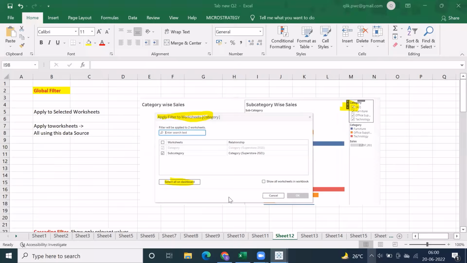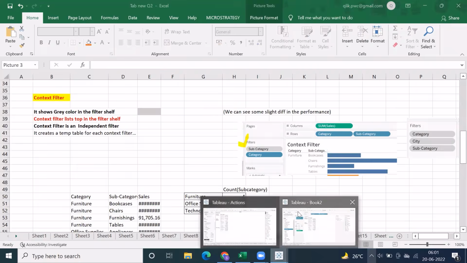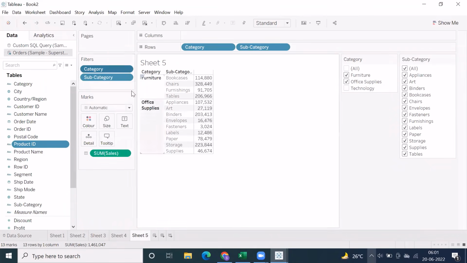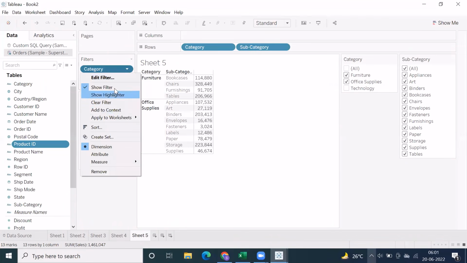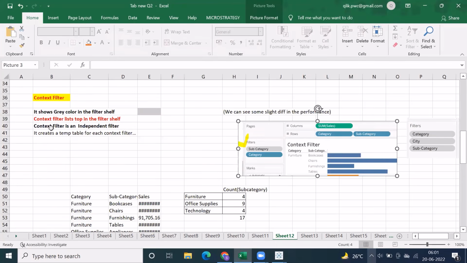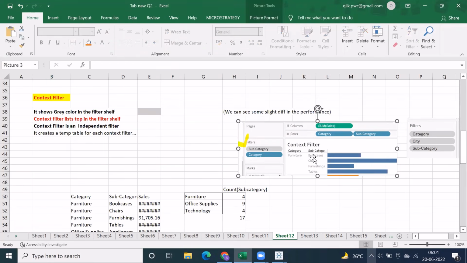And we have gone through the context filter. What exactly is the context filter? So I'll quickly go through these points. Whenever you apply a context filter, let me remove this. When you click on this drop down, you have an option called add to context. When you do a context filter, this will show in a gray color, correct? And it shows the context filter at the top of the filter shelf. And as I said, the context filter is an independent filter. We have seen some examples, right?